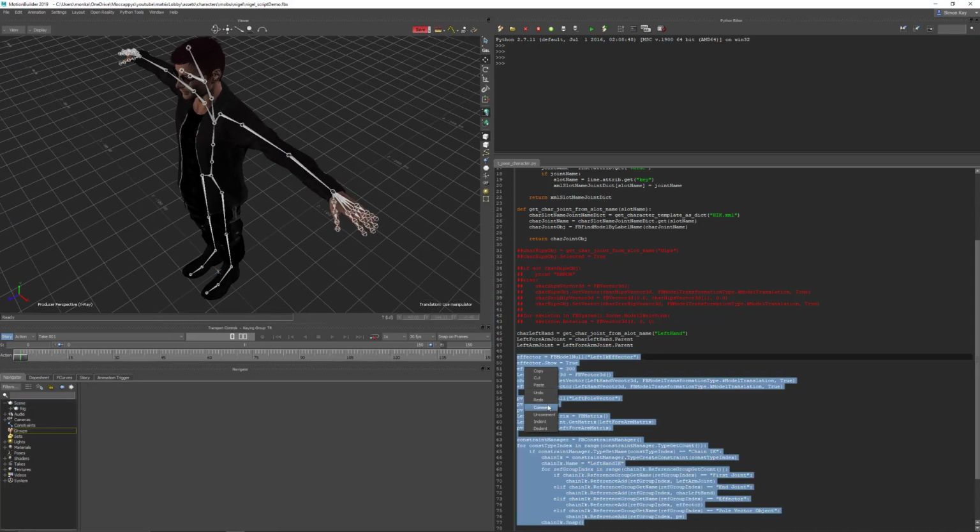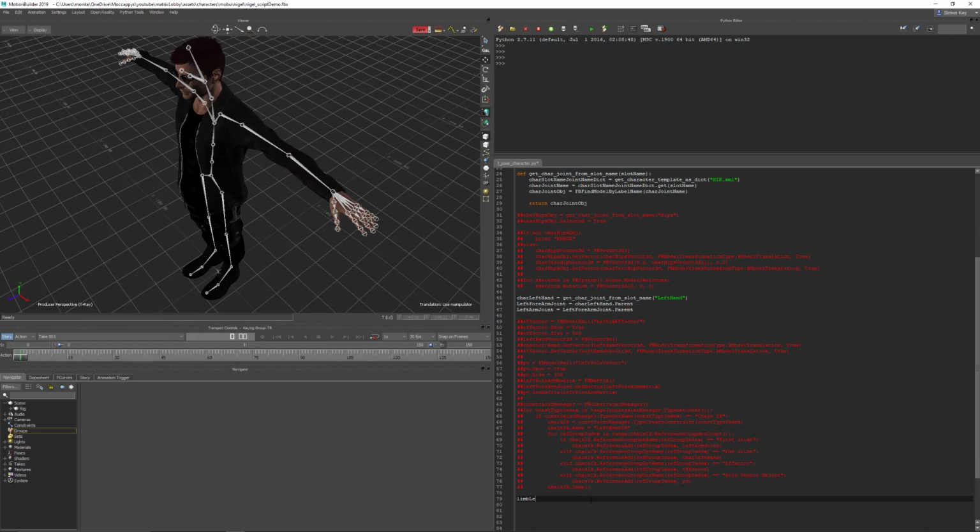So if we just tidy our scene up. To calculate the limb length, we can get our character forearm joint and get the translation in Y, which is the first value in the list. Then we can get our character left hand translation in Y and add those together, and that gives us our limb length. So now we know the length of our limb, we can offset the IK effector and the pull vector based on the position of our left arm joint.